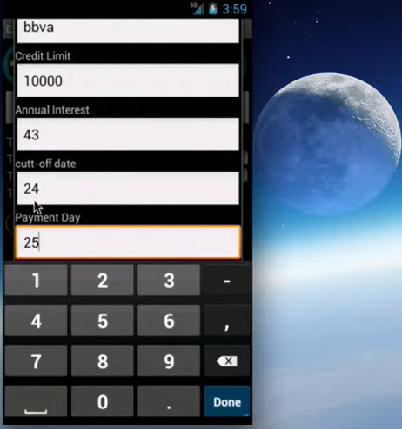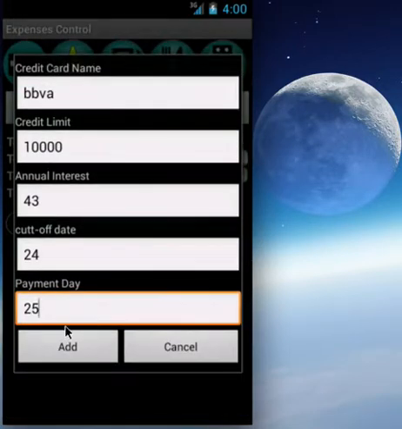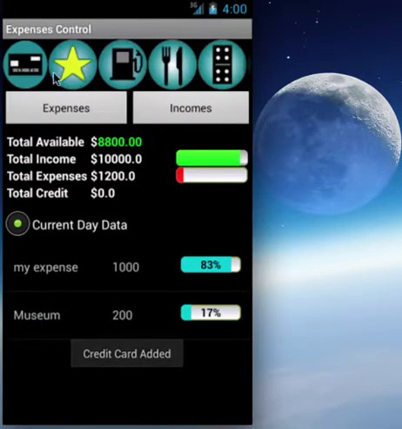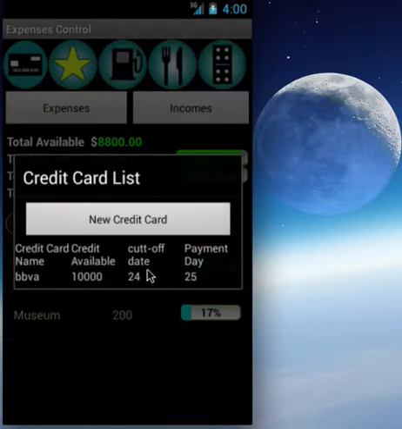Well, the annual interest and the payment day is going to be used for future updates. So for the moment, it's just information for you. Just click down and click add. So if you click on the icon, now you can see we have one credit card here.